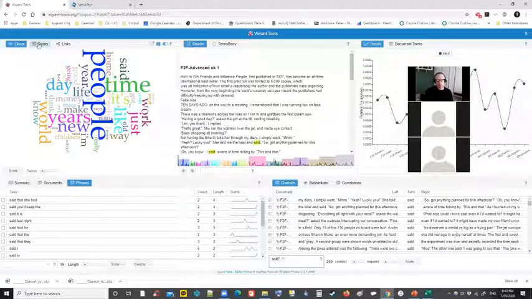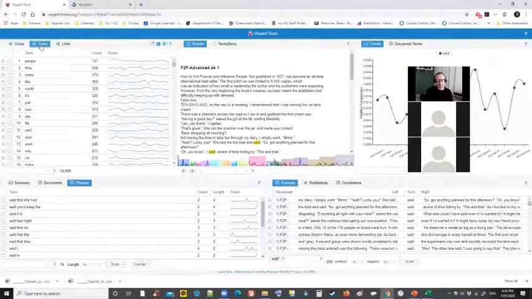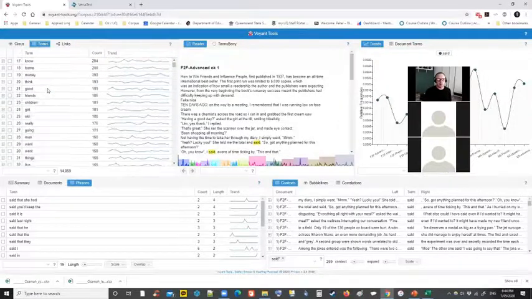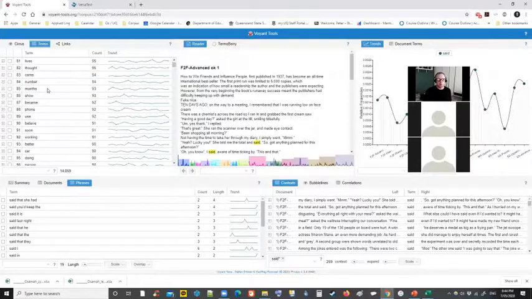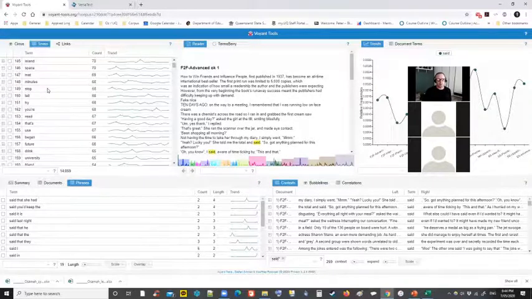Now I'm going to select the terms function here in the top left. And this basically acts like the word list function in AntConc and SketchEngine. So here is my word list sorted by frequency from the corpus that I've constructed. And that's all right there.